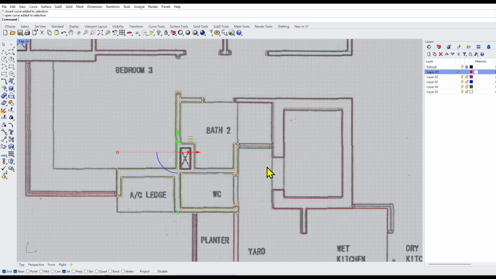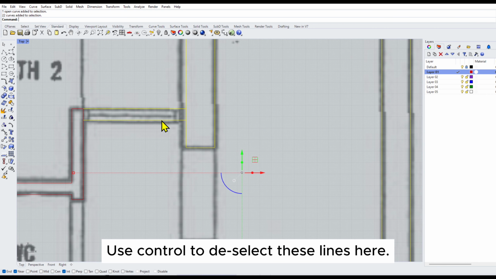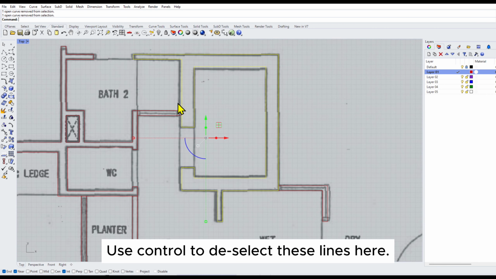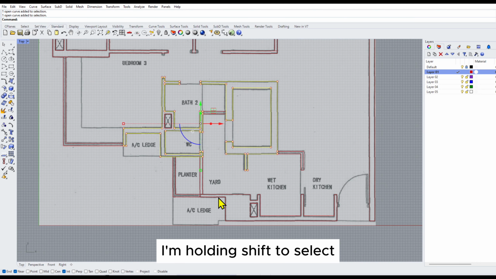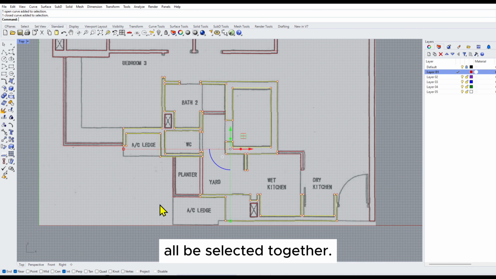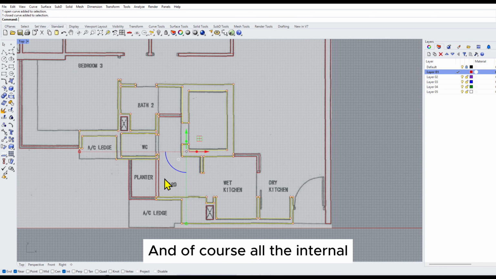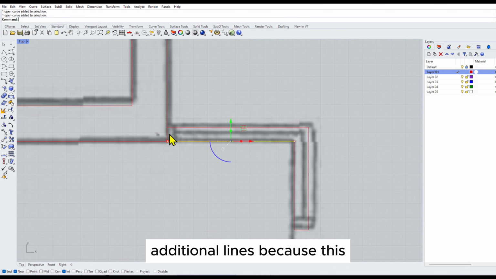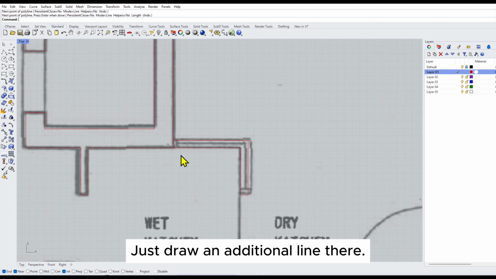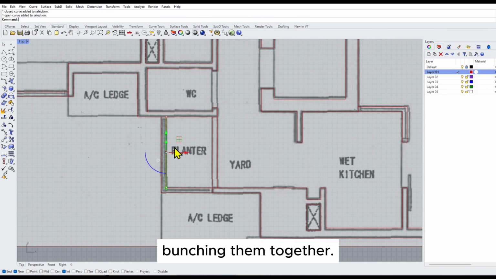Fantastic. I'm going to take this third bunch over here. Alright, use control to deselect these lines here. Now I can go ahead and join it. I'm holding shift to select multiple bunches so they can all be selected together. Now I've got three big bunches, which is fantastic, and I'm left with this here, here, and that. And of course, all the internal small walls and windows. Sometimes you might need to draw additional lines because this line is being used by this bunch. Just draw an additional line there, reselect this bunch, and then join them up. This is how you go about bunching them together.